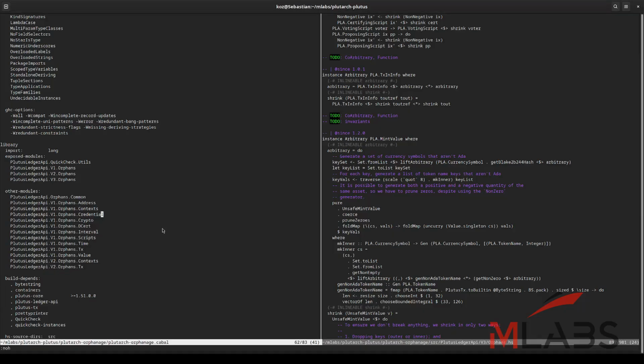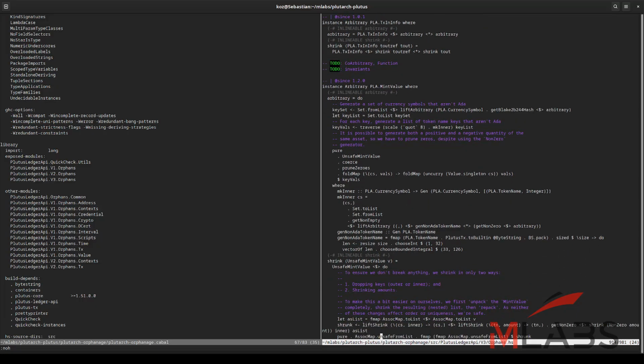This video is a description of the changes made to the Plutarch Orphanage library. Firstly, we have removed the plutus-ledger-api.orphans.value module, which contained the mint value modifier that we provided previously. Instead, we now have an instance for the plutus-ledger-api mint value of arbitrary, reusing the same logic that had previously been used in the modifier.